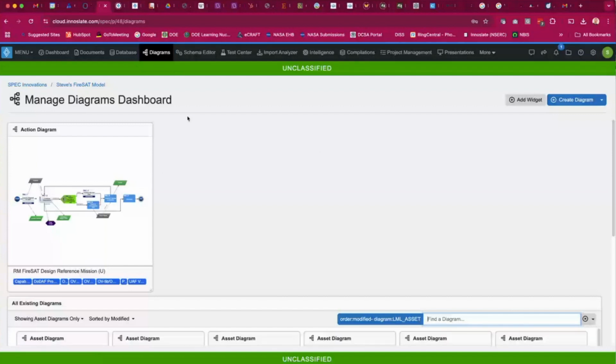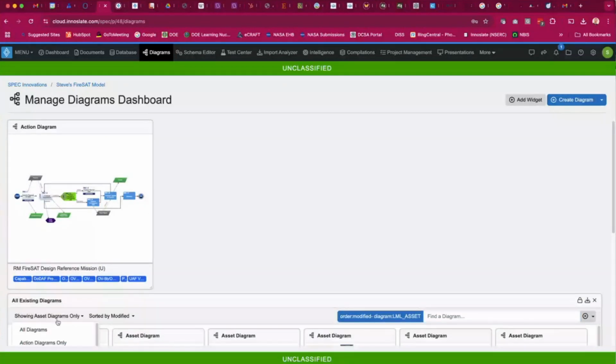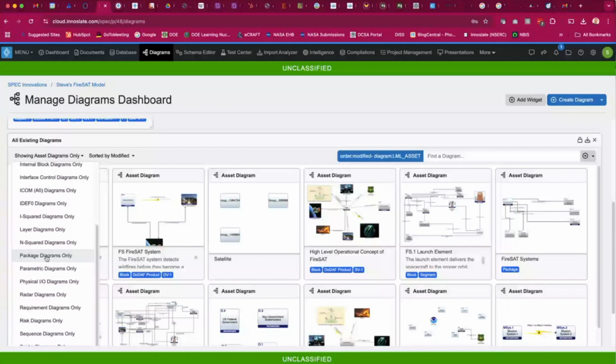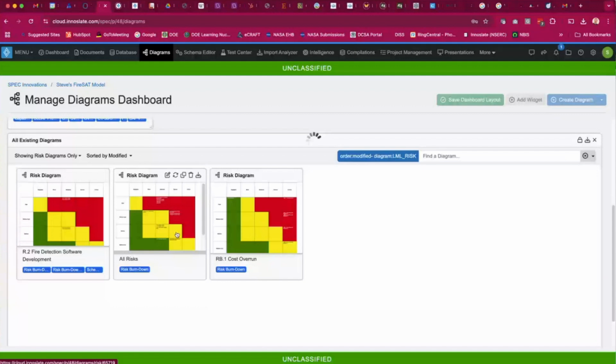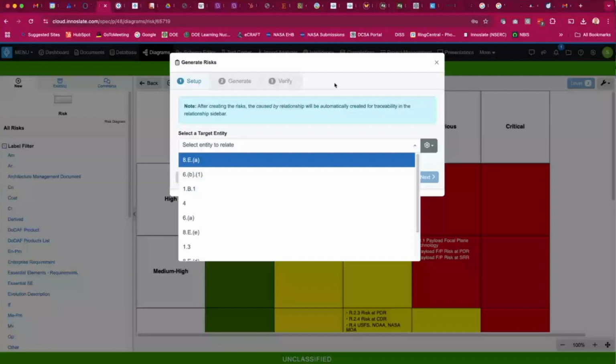Okay, so let's go find risk diagrams. And risk. And here's my all risks. Now from here, I can generate a risk. Again, I have to select what I'm generating it from.